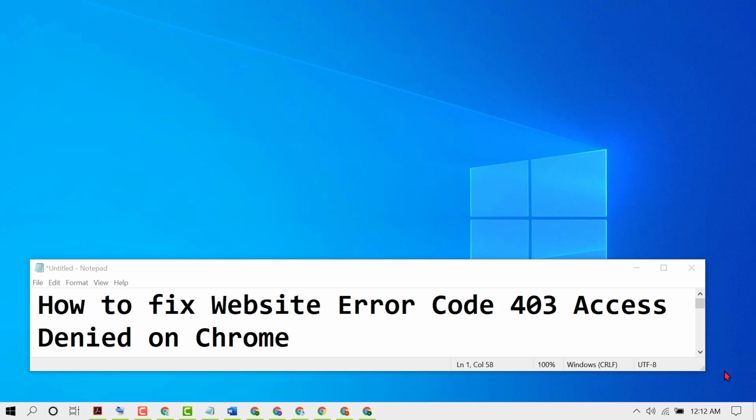Hello friends, in this short and quick video I'm going to show you how to fix website error code 403 access denied on Chrome. If you want to open and access any website on your Chrome browser, you can resolve this issue using the following steps. Make sure, friends, this method will work for some users only, so you can try it.